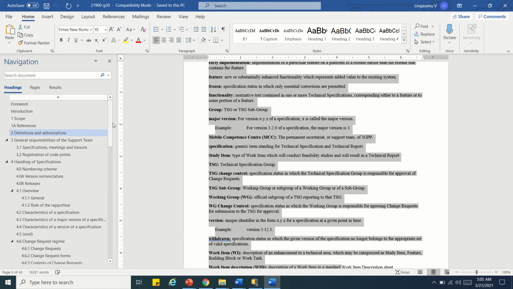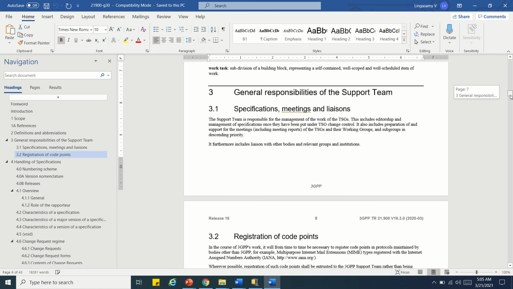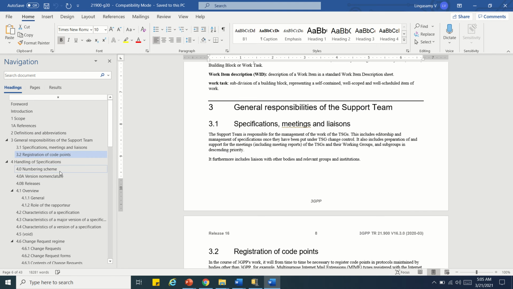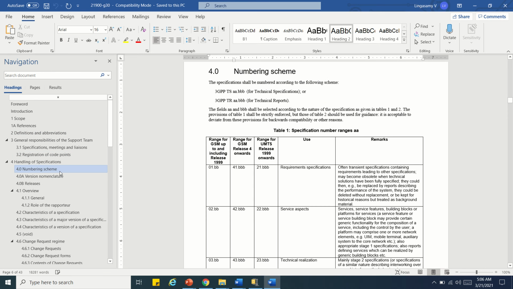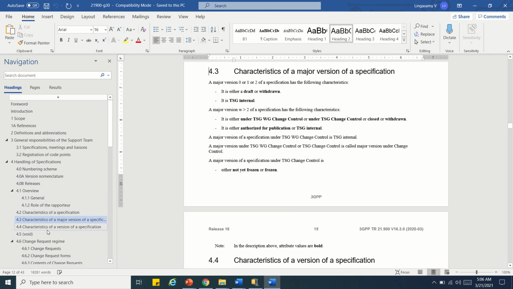Study item means what, TSG means what, TSG control means what, working group means what. All are described here. And you can see the numbering scheme, what it should be, because you cannot just put any numbering. When you specify the spec where you want to propose a CR, then you have to propose in a specific manner. So nomenclature, everything is described in detail here.